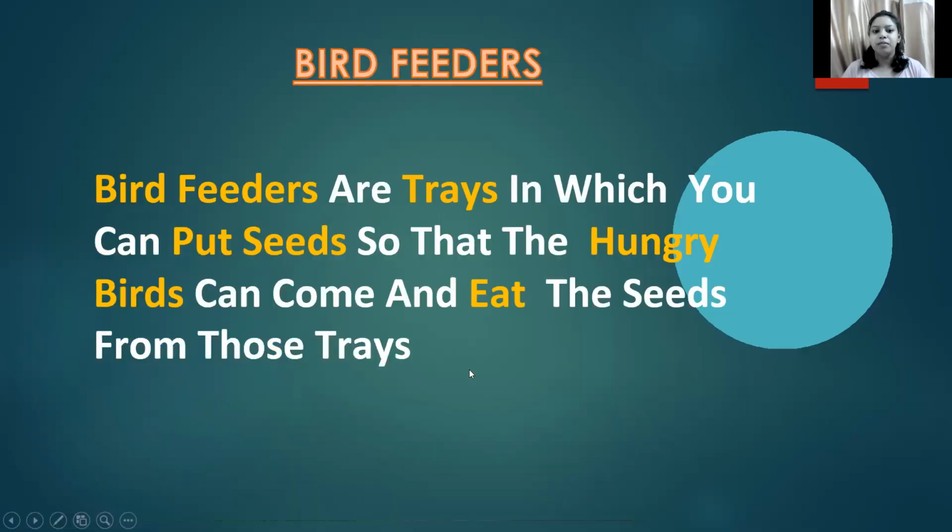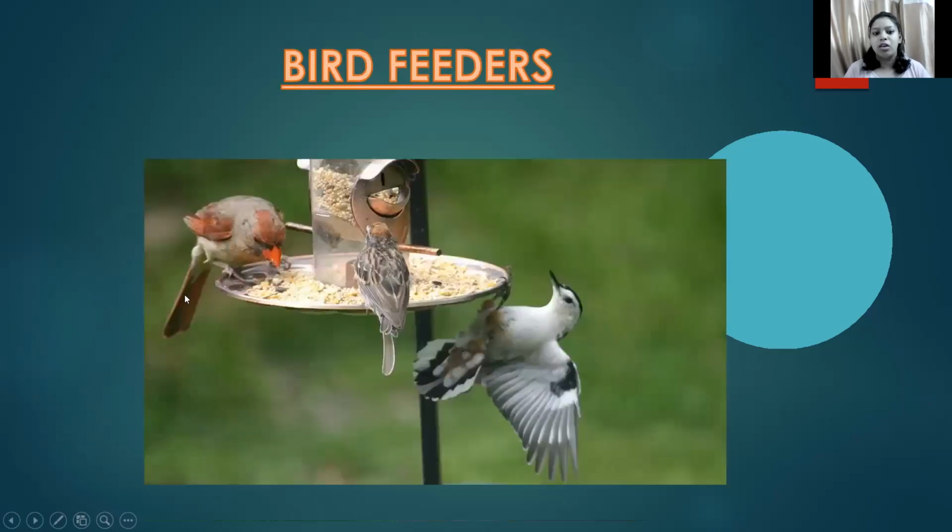Okay. Moving on, bird feeders. Bird feeders are trays in which you can put seeds so that the hungry birds can come and eat the seeds from those trays. So we can also keep bird feeders, that is some seeds or some bird food which you know of. You can keep it somewhere outside your house and the hungry birds can come and eat from those. Can you see the bird feeders, children? Yes, so this is how the bird feeder looks. They can recognize that that is food for them and they will come and eat.